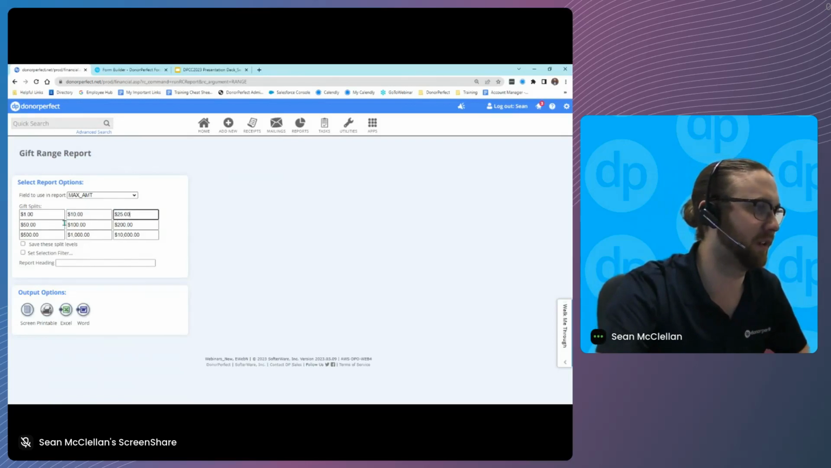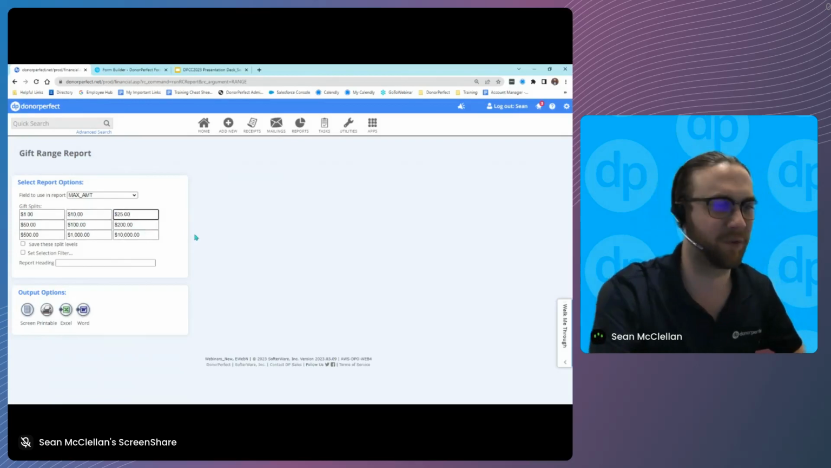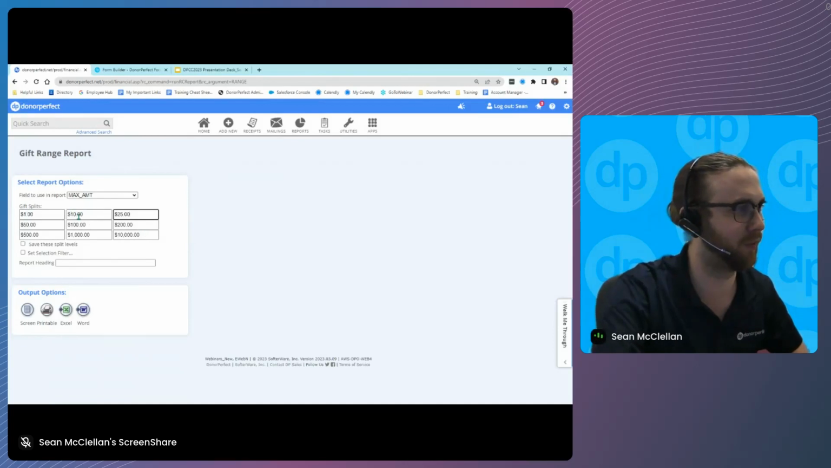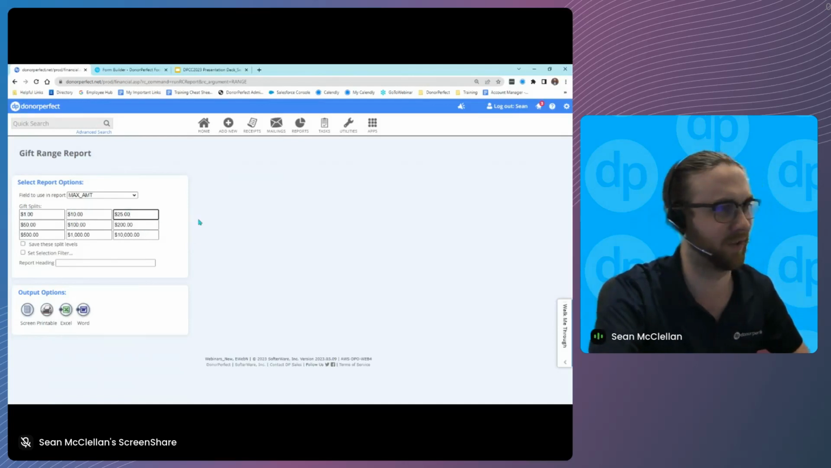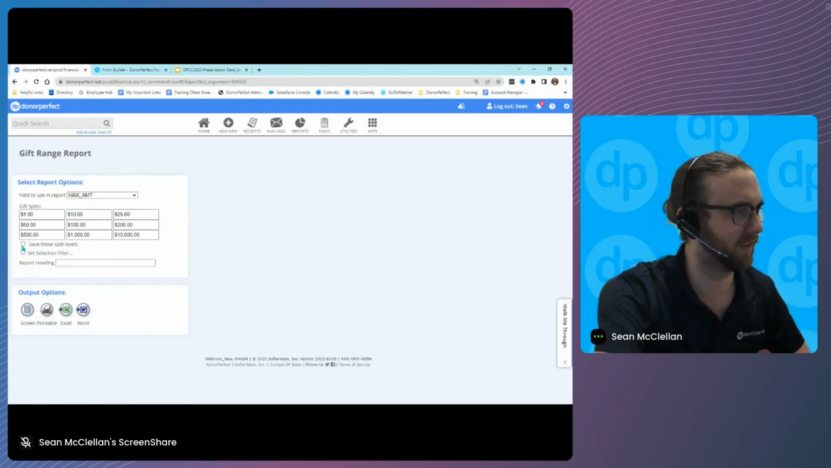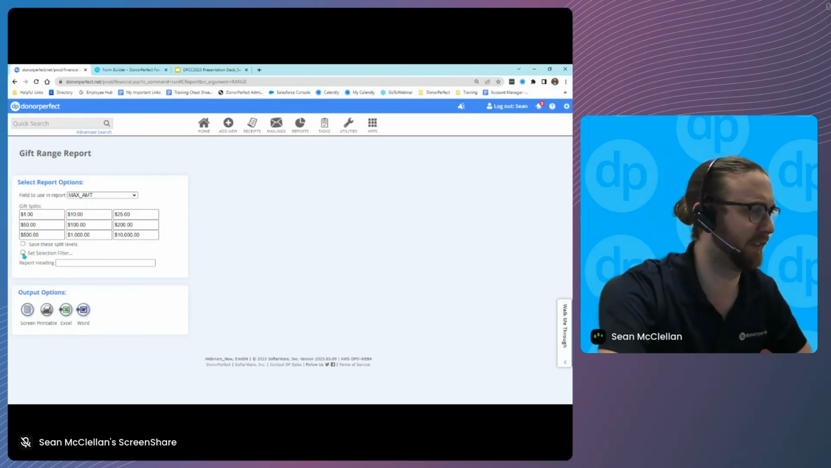You can enter gift split ranges. So my ranges, for example, will be $1 to $10, $10 to $25, $25 to $50. We don't have to create the bookends on it. We just say where we want each new segment to start, and the report will do the rest. If you want to save those split levels, you absolutely can. And if you want to, we could also apply a selection filter.